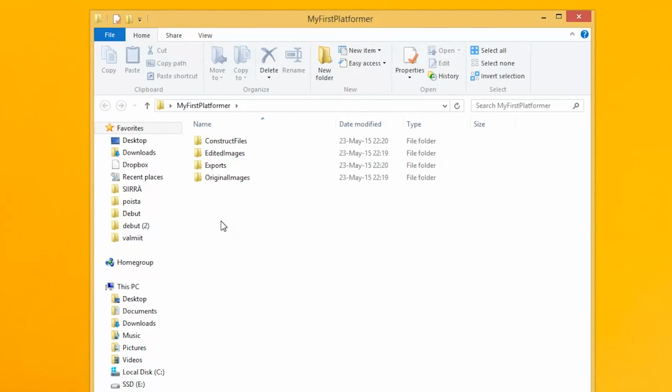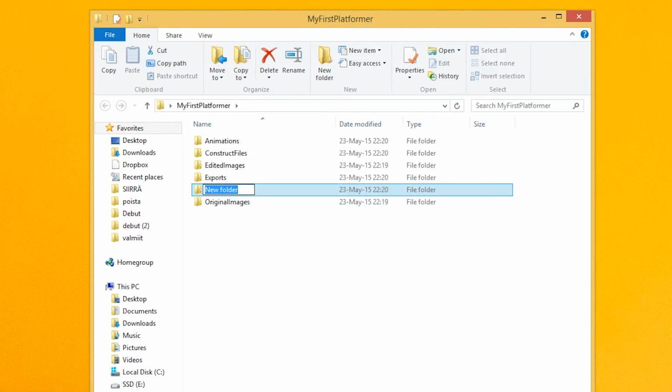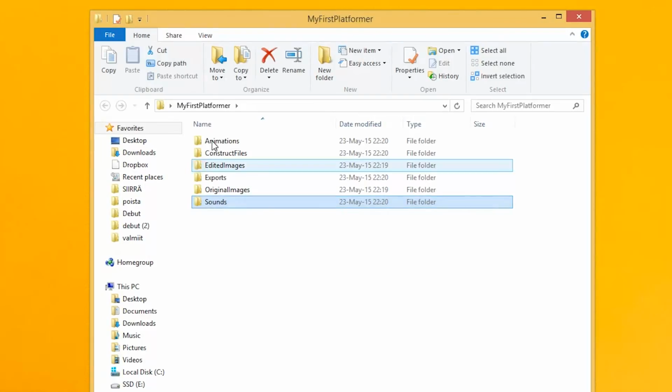And we might have a folder for animations, depending on the project. In some projects maybe you don't need it, but it's good to have just in case. And also I will create a folder for sounds. We might not need all of these folders, but it just gives you an idea of what kind of things we might need in our project.